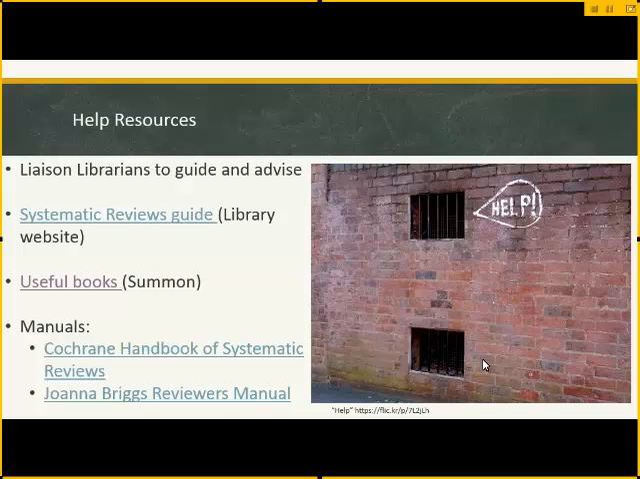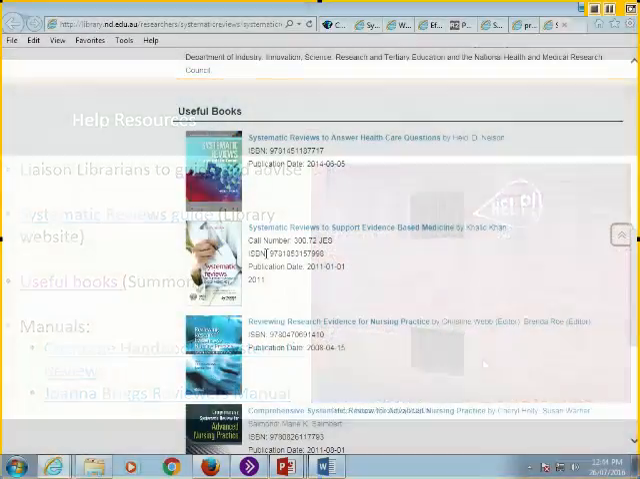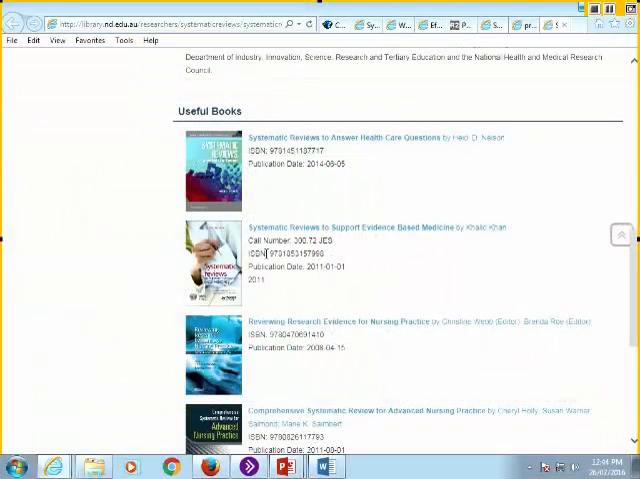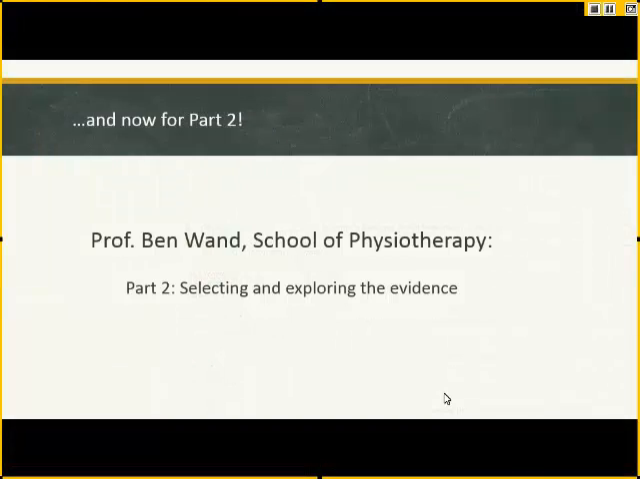Also, have a look at the manuals. Like I said, a good and important source. But also, there are a few great books in the library, and I've used a few of them myself. We've got a list of them here, but these are really good because they're better than a manual. They give you a bit more detailed information. They give you case studies. They're really helpful. There are some great books out there on systematic reviews, so I really suggest you have a look at some of those. And that's part one.